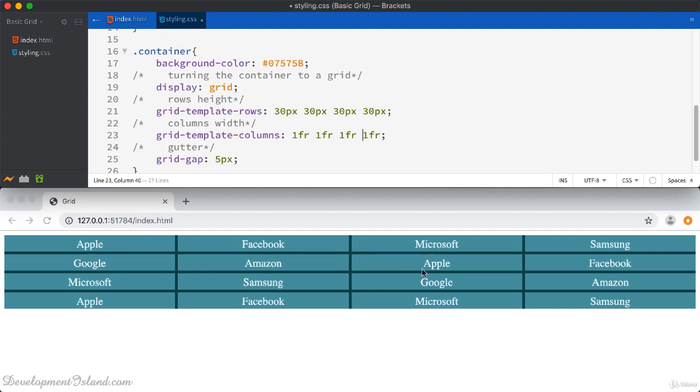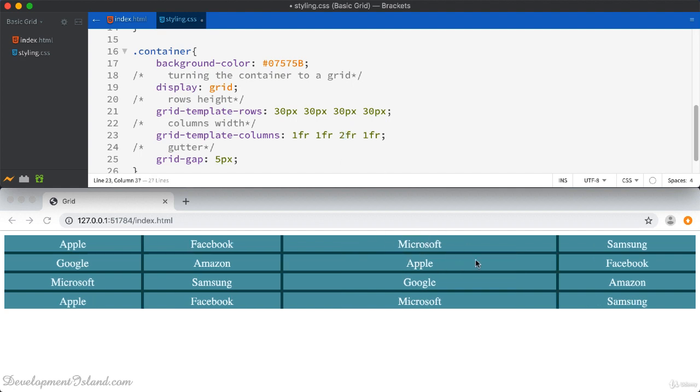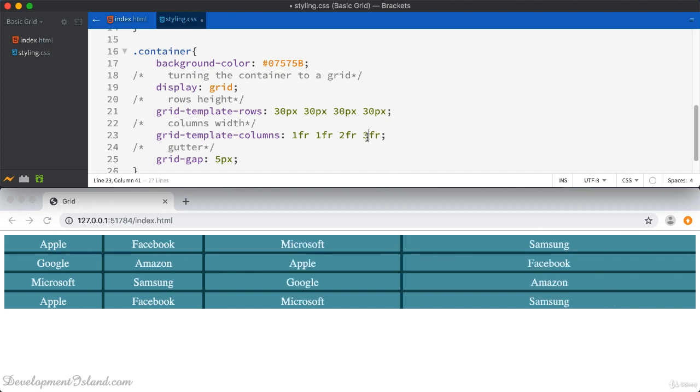Now, if I give this column, the third one, 2 free available spaces, then it's going to be having twice the width of the other columns. And if I give that one 3 FR, it means that it's going to have 3 times the width of that column, for example. And that one is going to have twice the width of that column. All right, so that's the unit of FR.